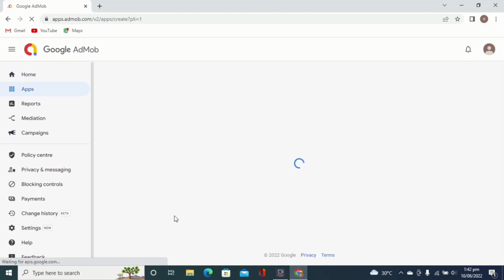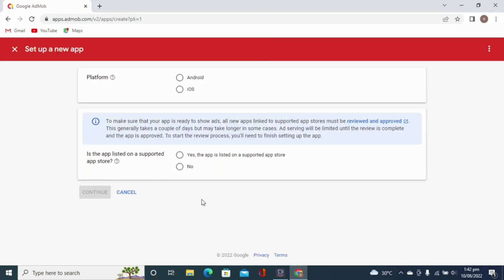Then here they ask you for your app information, like what platform or what type of app, whether it's an Android app or an iPhone app. For me, the app is an Android, so click on Android. Then, is your app in a supported app store? I'll click on no, because this app has not been published yet on any app store. Once the app has been published, I can update it later. So first of all, just click on the no button. But if your app has been published, you can click on yes, the app is in a supported app store. But this tutorial is for beginners, so I put it on no. Then click on the continue button down there.